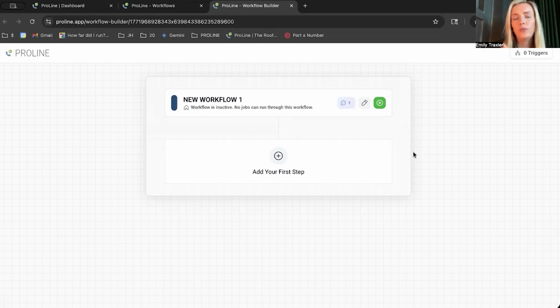If you've built a workflow and nothing's happening, the first things you want to check are, is the workflow active, which would be something you do here? What trigger is it connected to? And then are the trigger conditions for this, in this case, job, being met?